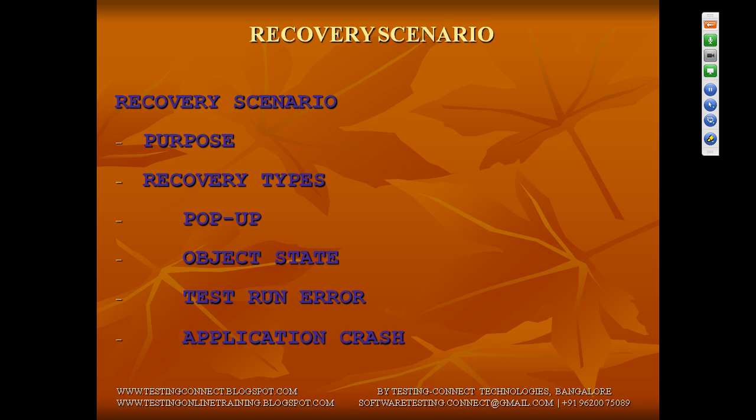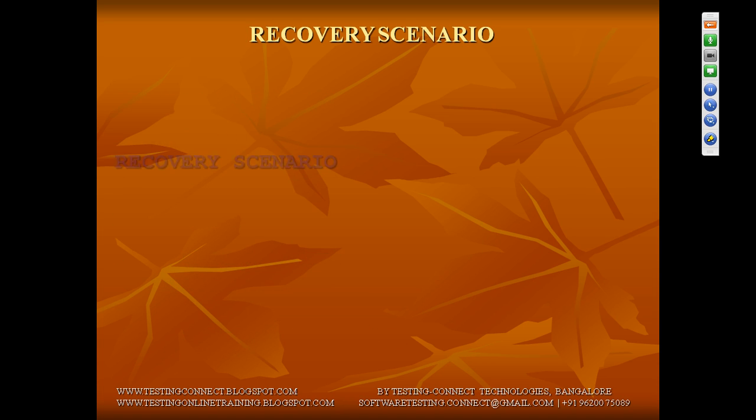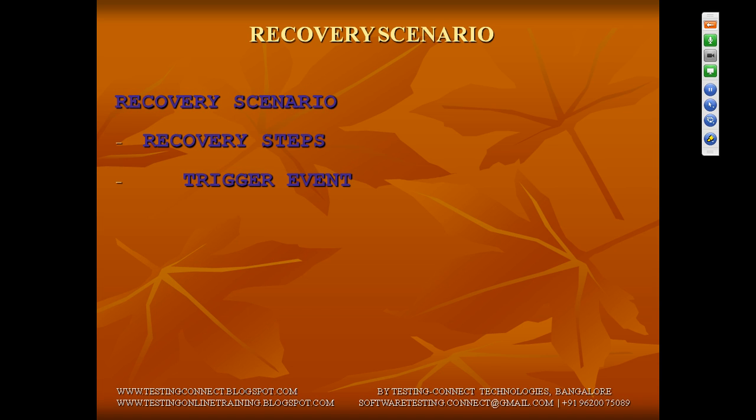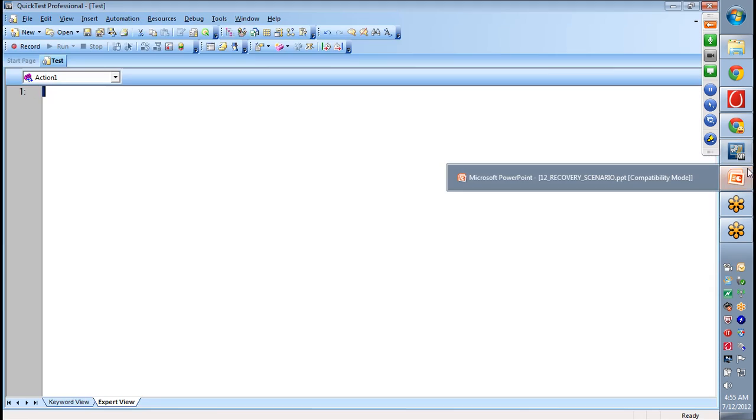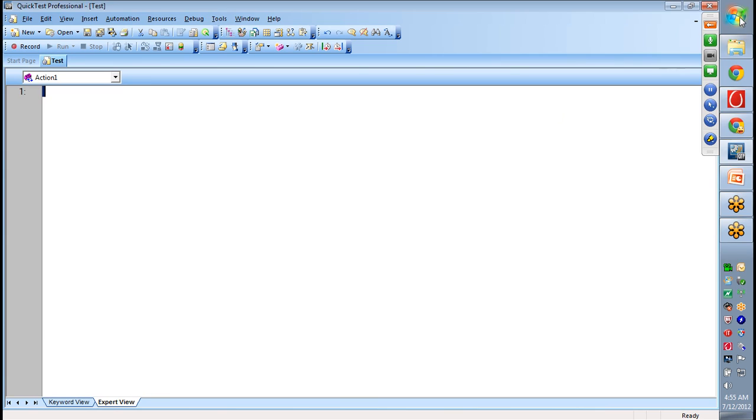Object descriptions he may change, or due to a change request from the client he may change some functionality. So this one you never expect, right? So this is nothing but test run error or application crash. These are the different types of recovery scenarios you are having. I will take an example, and you will get a clear picture of how you will implement a recovery scenario.